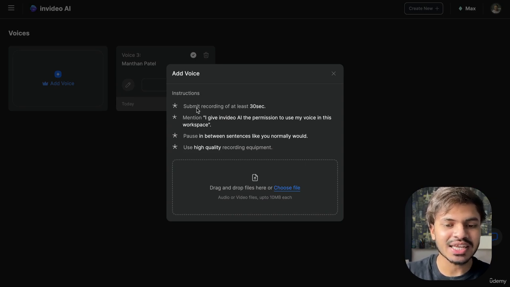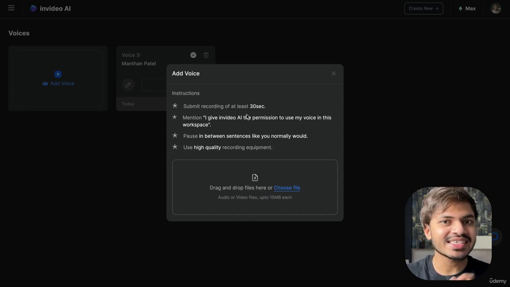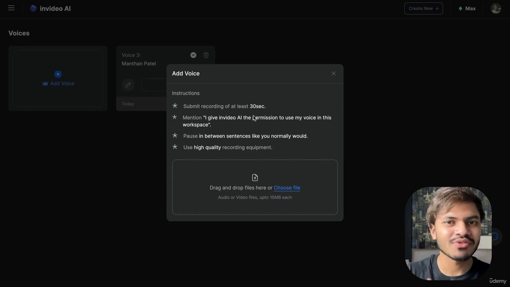The first instruction is to submit a recording of at least 30 seconds. So your recording should be a minimum of 30 seconds. If it is 1 minute, it is okay. Then you have to mention, I give NVIDIA AI the permission to use my voice in this workspace. And third is to have natural sounding speech, with pauses in between sentences like you normally would.